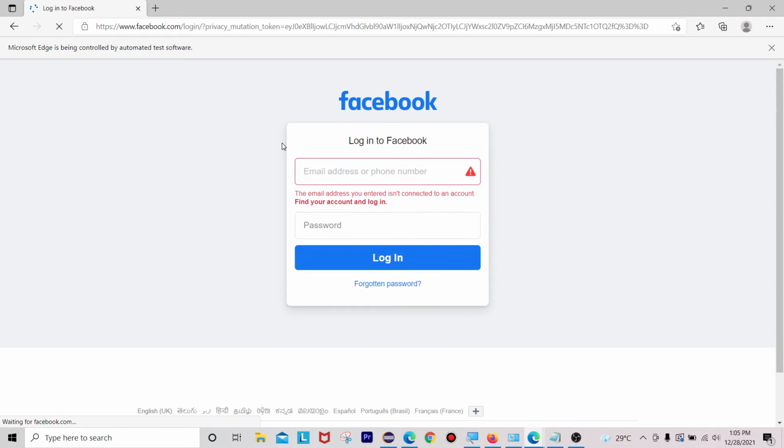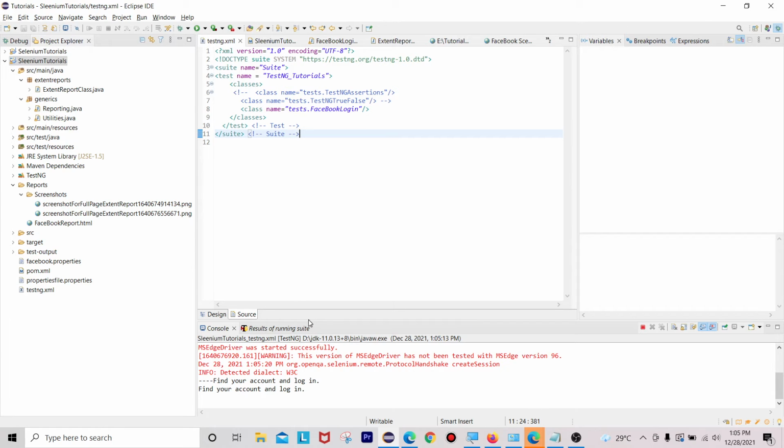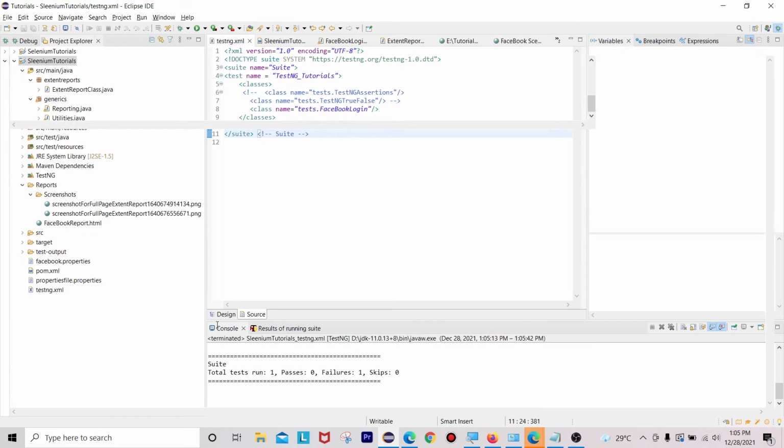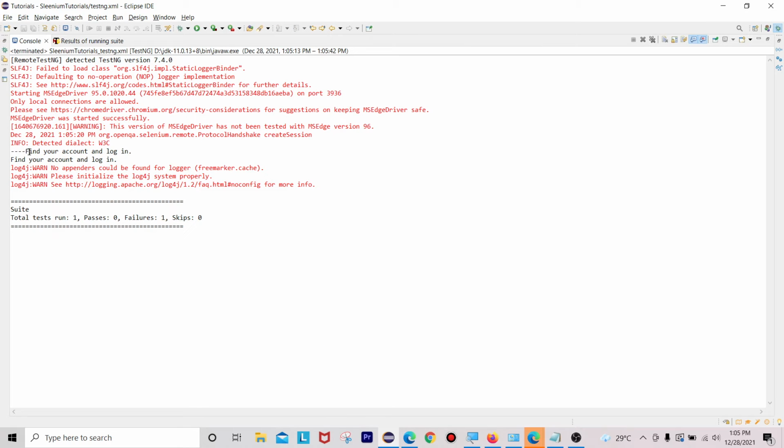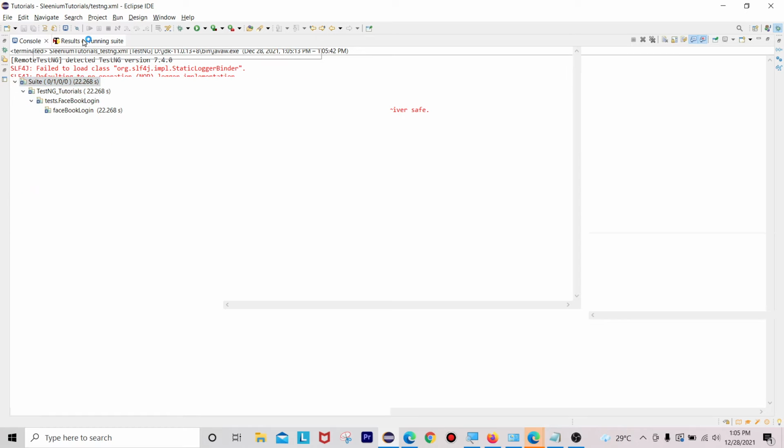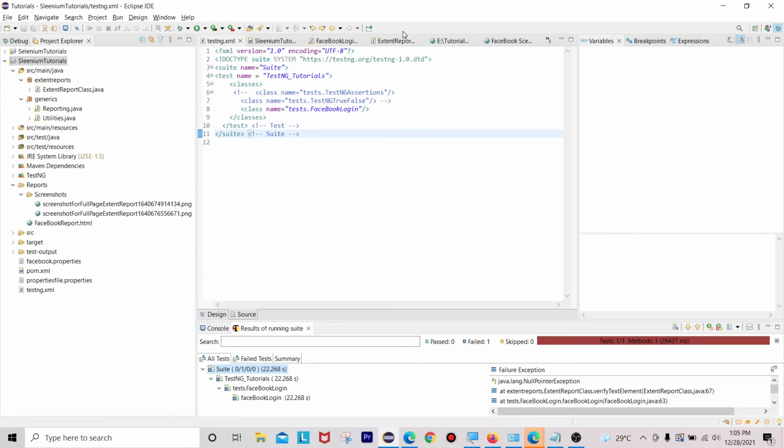Okay, it got clicked and it is verifying this error message. Expected text is not same as the actual text. Okay, so now it got completed. Now you are seeing here this is our actual text: find our account and login. But we are passing here wantedly to get that failed screenshot inside our extent report.